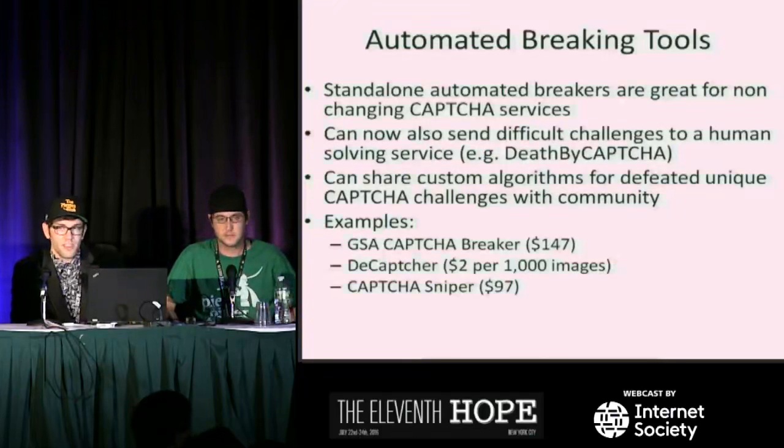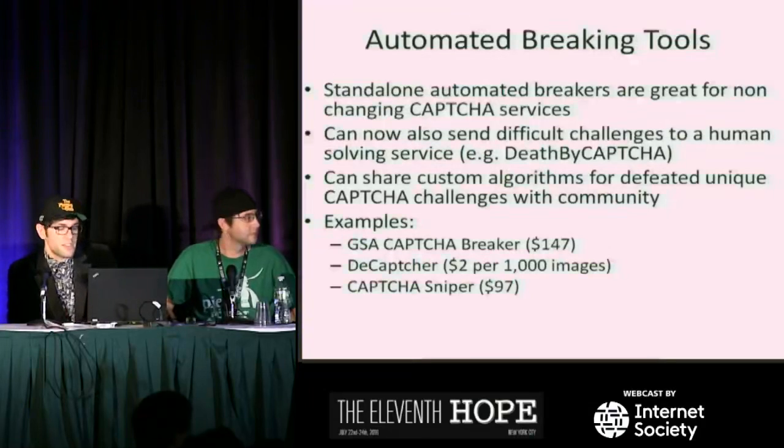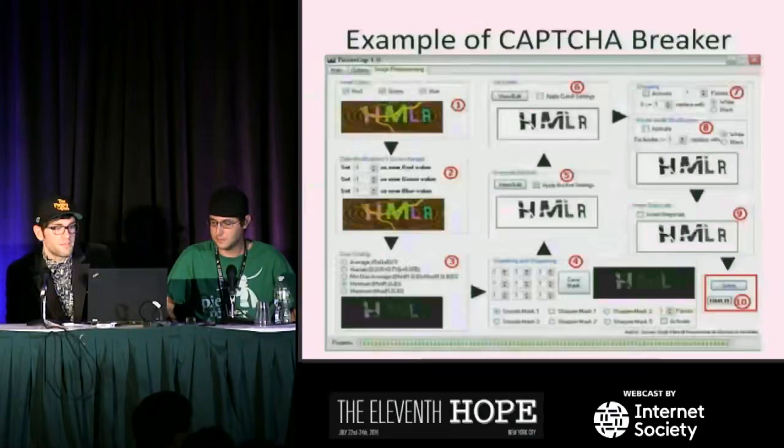dCAPTCHA is a human solving service that integrates with GSA. It's $2 per 1,000 images. And then CAPTCHA Sniper is the third one, just an alternative to GSA if that doesn't float your boat, $97.